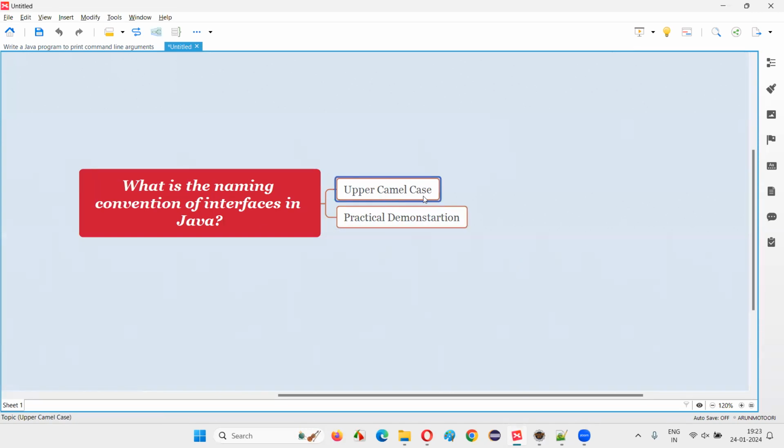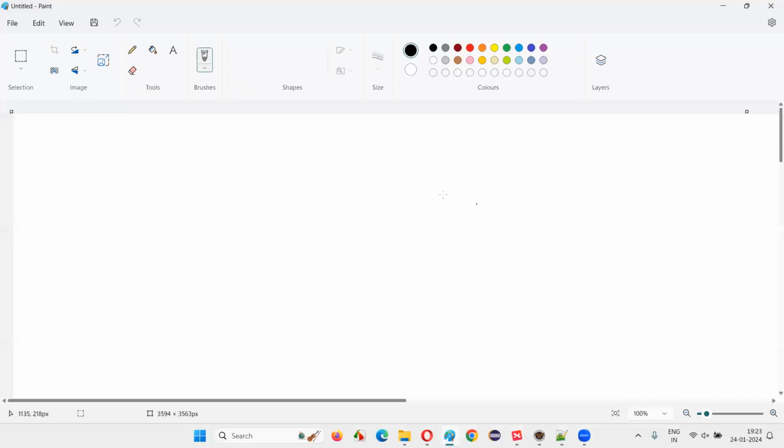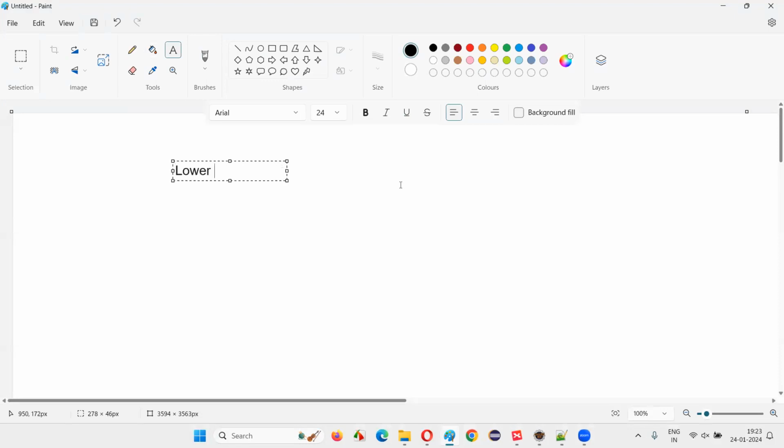What the upper camel case actually means, I'm going to explain now. There are two conventions for naming anything in Java. One is lower camel case, and on the other side, we have the upper camel case. We either name something in Java in lower camel case or upper camel case, or lower case. It depends on the situation.